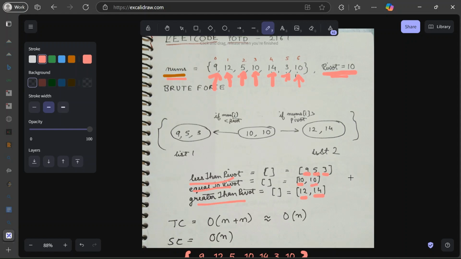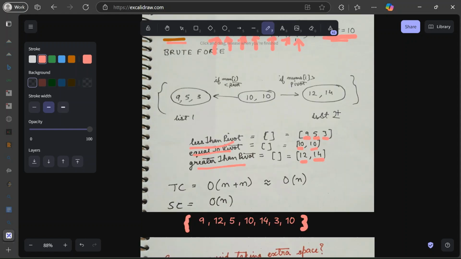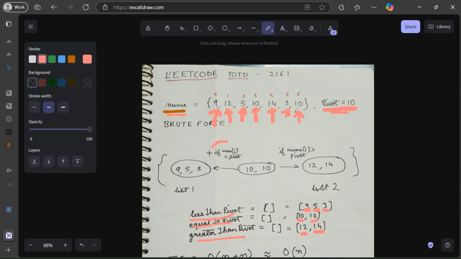For the answer, I would just add these three lists into a result list and return that result list. If nums of i is less than pivot, I would store it in the less than pivot list. If it is equal to pivot, I would store it in this list. And if nums of i is greater than pivot, I would store it in this one. So this would be our brute force approach.